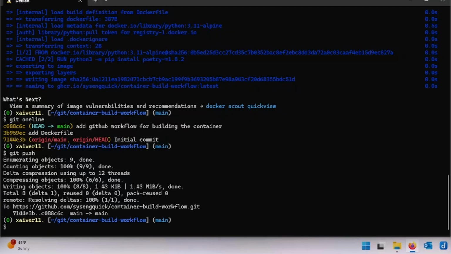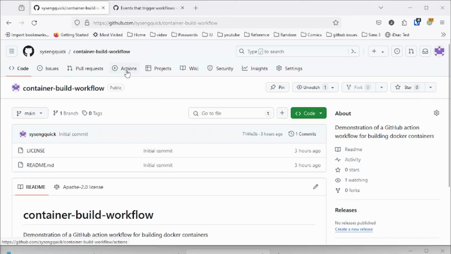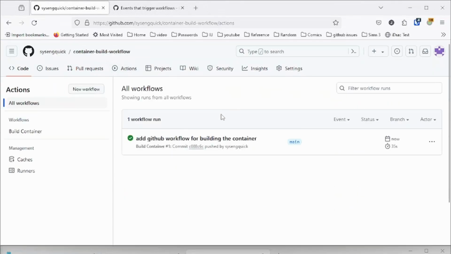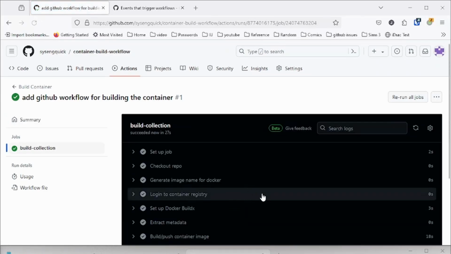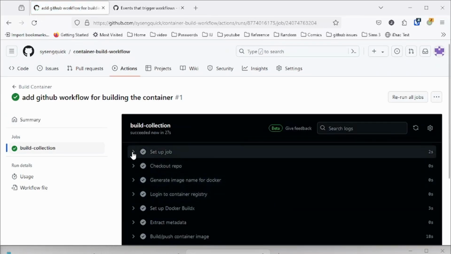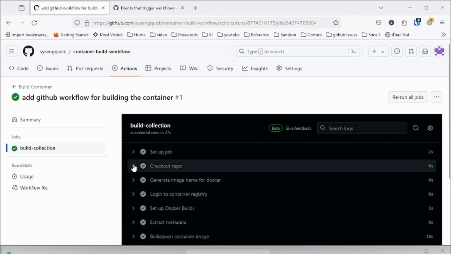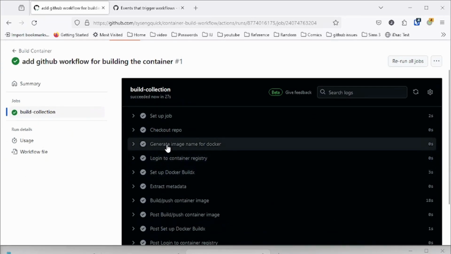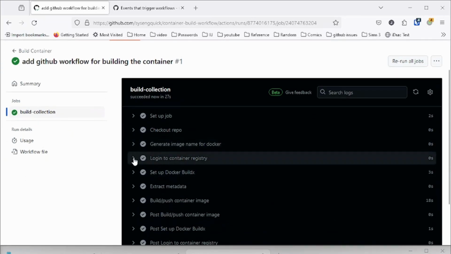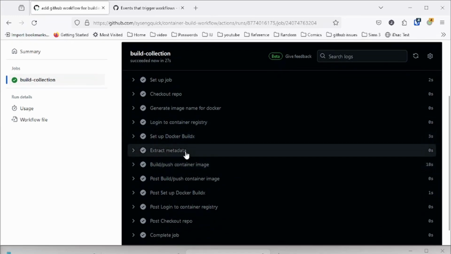Now we can go to GitHub and see if our action worked. Over in GitHub, I'll select the Actions tab, and you'll see it's running our GitHub action. Let's see what it did. We can open this up, click on Build Collection. It took 27 seconds. It set up the job. It checked out our repo. That was our first step. It generated the image name for Docker, logged in the container registry, set up Docker.